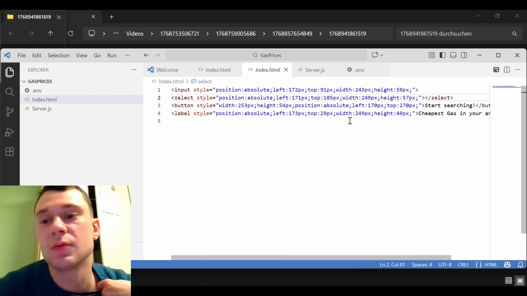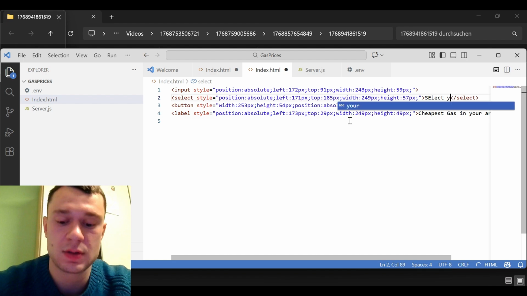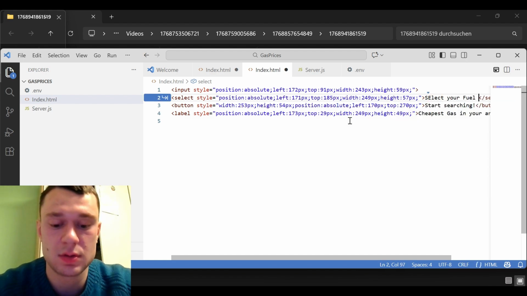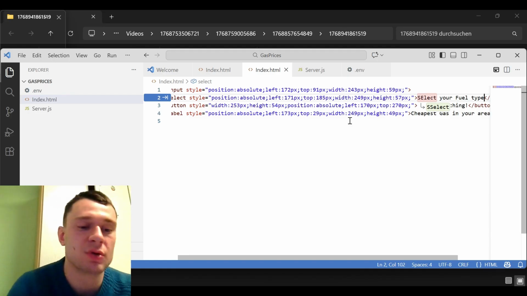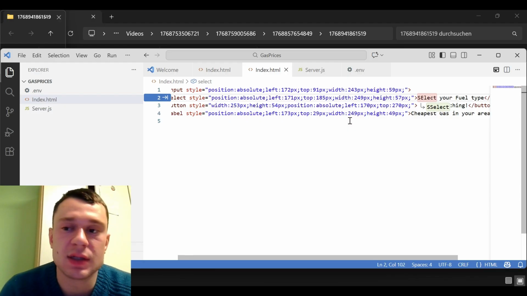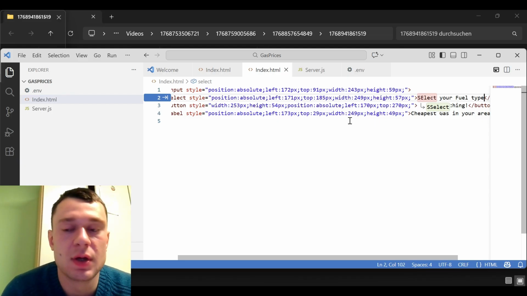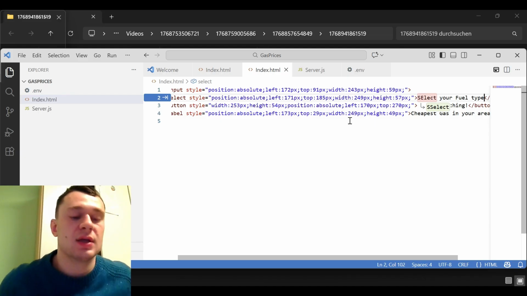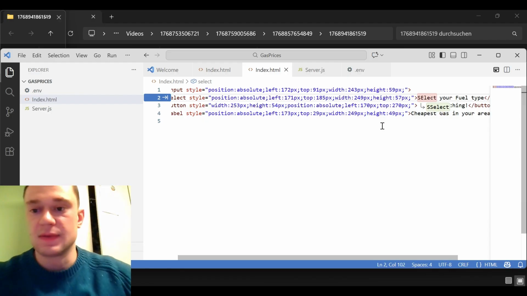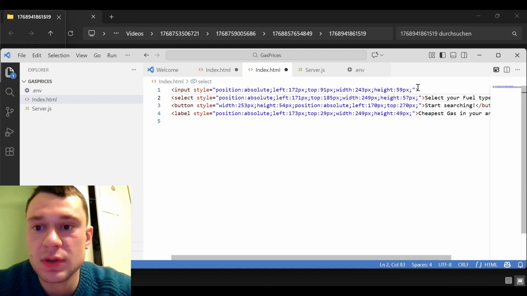Then the select, I would say select your fuel type, because in Europe, I don't know how it's in America, but in Europe there is diesel and normal gas and different types of gas and fuel for cars. So some cars cannot use normal gas and they need other gas. So yeah, this is probably important. Select your fuel type.